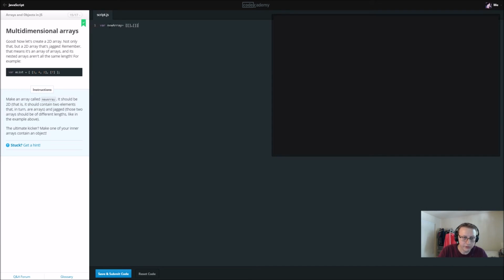So it might be easier for you to set up your 2-dimensional array before you start putting values in, and jagged, meaning that they should have different lengths. So we'll do 1, 2. And we'll set, they want the ultimate kicker, so we'll do me again. So not only is it jagged, but we'll do var me equals new object. Save and submit. Cool. So a little bit of review.